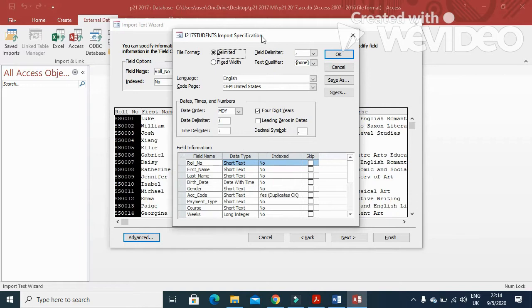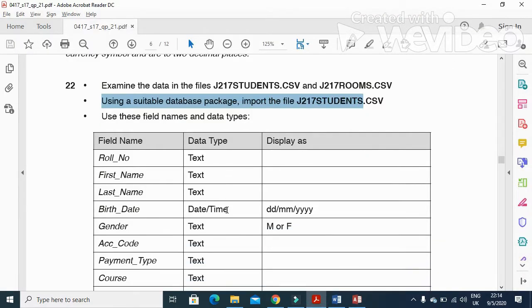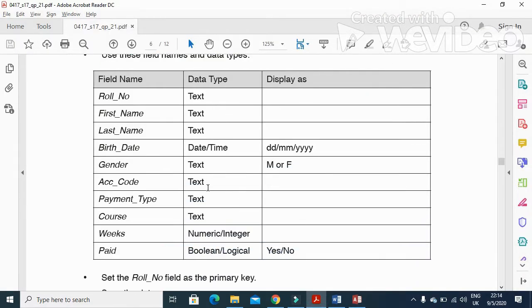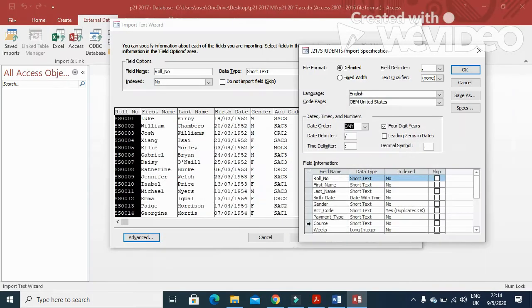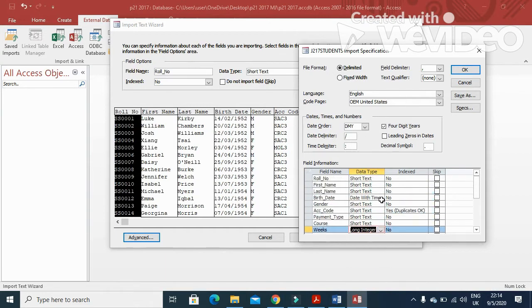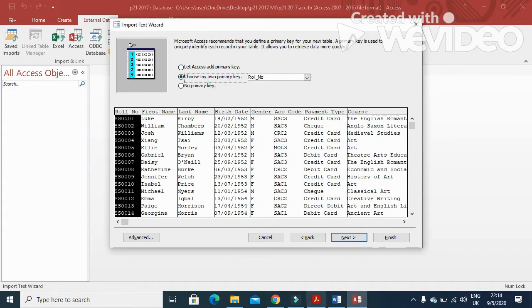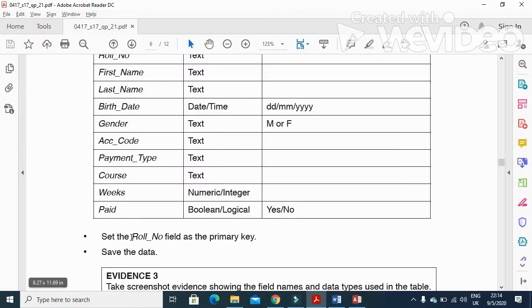As I said earlier, when I was examining the file, the birthday was written in the date, month, year format. So first of all change this one to DMY. And next, all of them are checked except the last one, which is boolean logical. This one, paid, is yes, no, so logical, and date and time for birthday. The rest is okay. Just click on OK, next, and then choose your primary key, and your primary key is here, roll number.